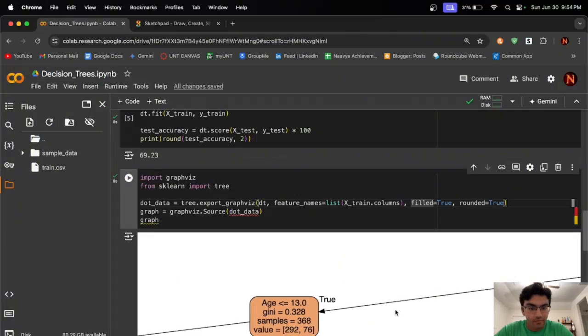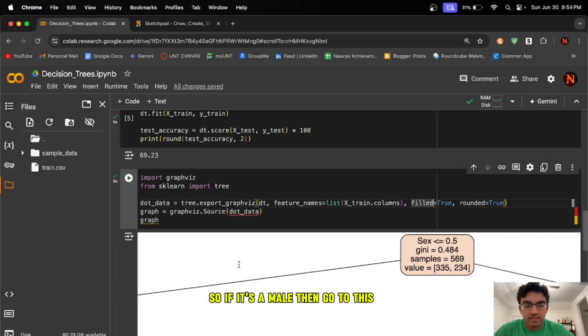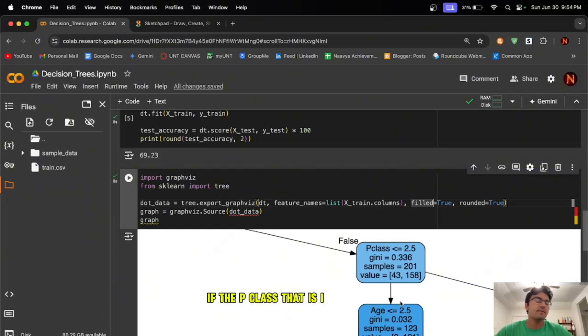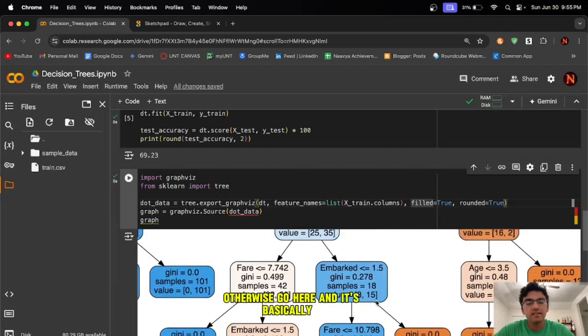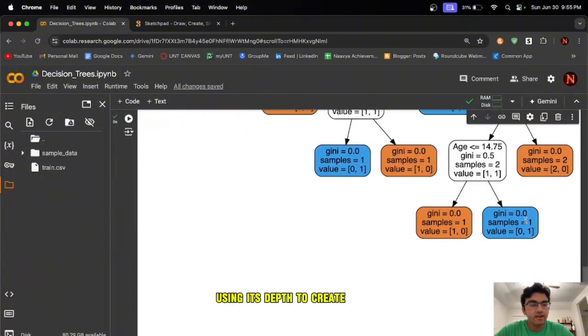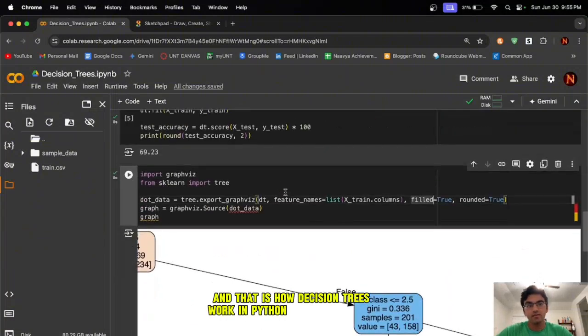Now, if we go here, first it checks if this x is less than or equal to 0.5, which I believe 0 was male in this case. So if it's a male, then go to this side. If it's a female, go to that side. Right here, if the P class, that is, I believe it was first class, second class, third class, is less than or equal to 2.5 here, otherwise go here. And it basically made all of these connections itself using its depth to create our final output values. And that is how decision trees work in Python machine learning.